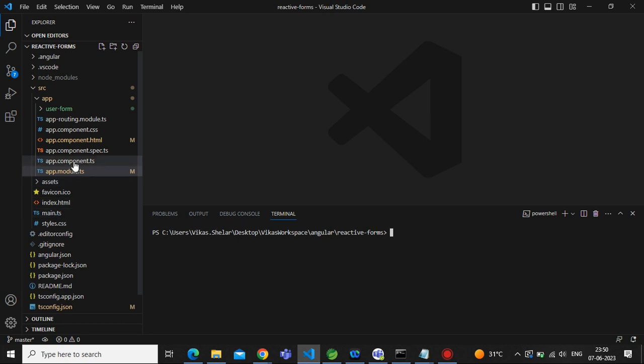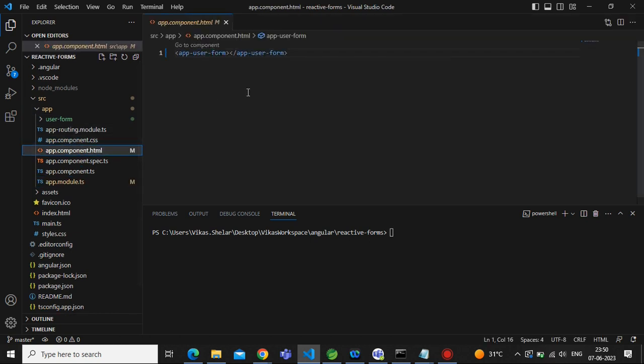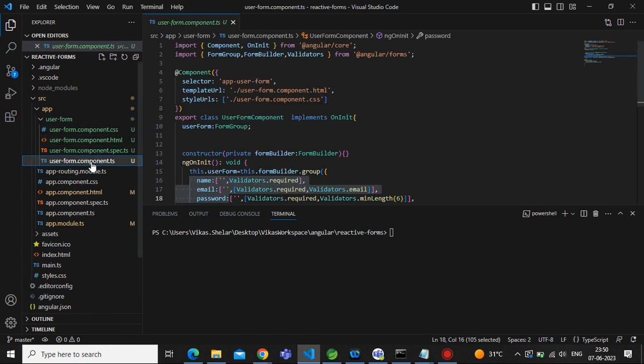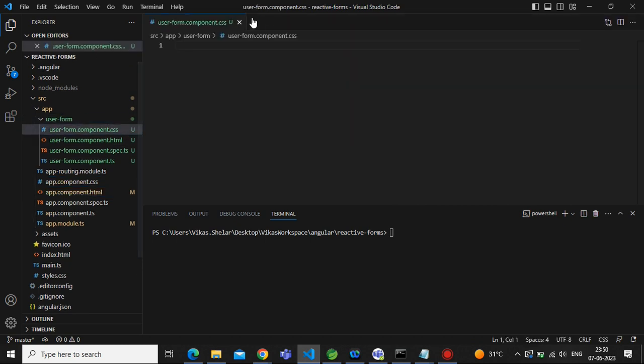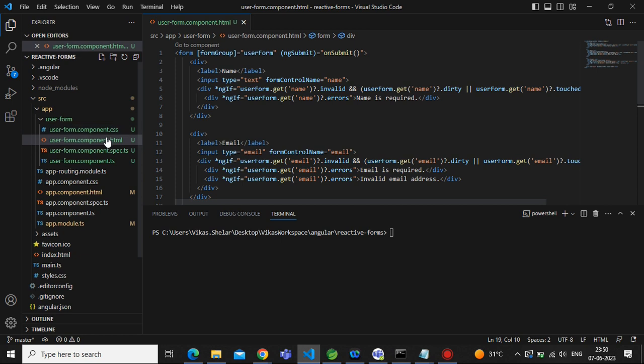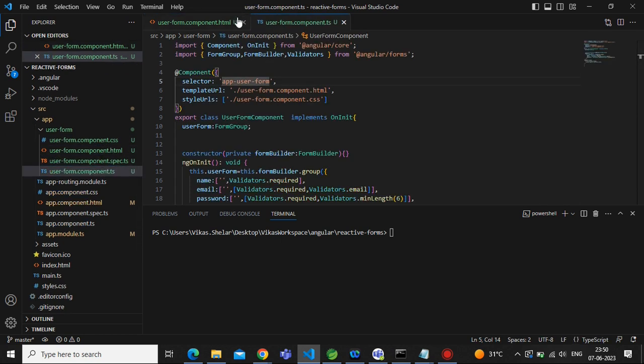Then I'm going to app.component.html, where I'm mentioning the app-user-form selector. Then I'm going to the ts file. This is the instance of the Angular user form component, app-user-form, that I'm mentioning here. I'm not creating any CSS. Then I'm typing the code.